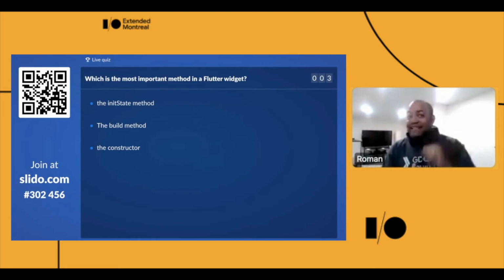Is it the init state method? Is it the build method, or the constructor? So join at slido.com with the code 302456, and then tell me which is the most important method in a Flutter widget. Is it the init state method, the build method, or the constructor?